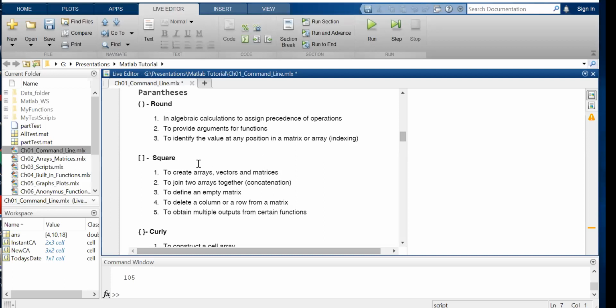And then the other type of parentheses are the square ones. The square parentheses are used to create arrays, vectors, or matrices. You can put any number of elements within square brackets, and it will automatically be an array. This can also be used to join two arrays, concatenation. And if you put two square brackets without putting anything inside, that will create an empty matrix. It can also be used to delete a column or a row of a matrix, because we can assign the empty matrix to a column or row of a matrix, and then that will be deleted.